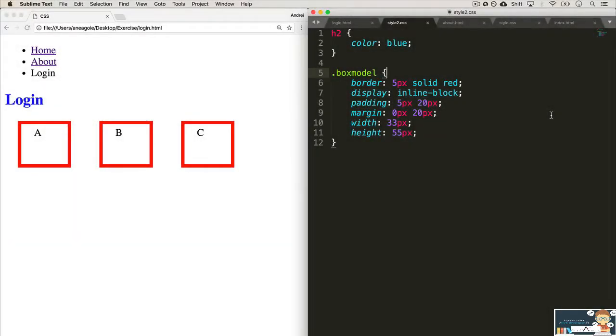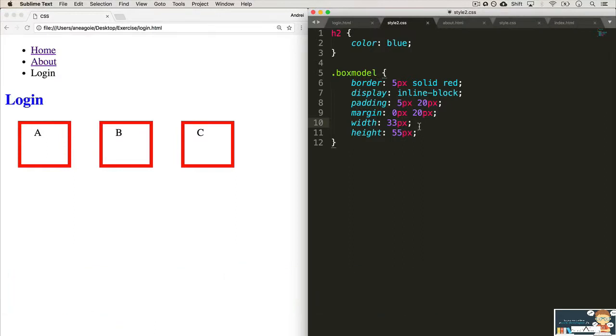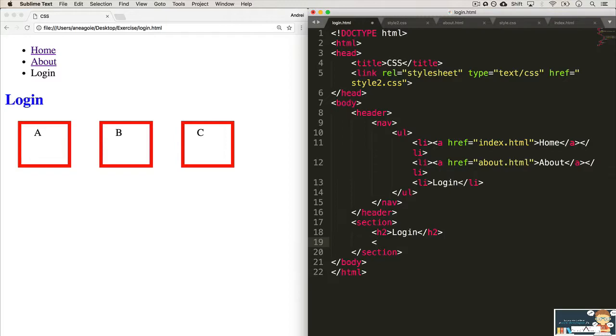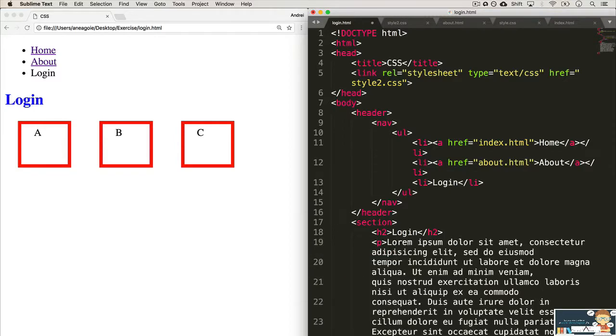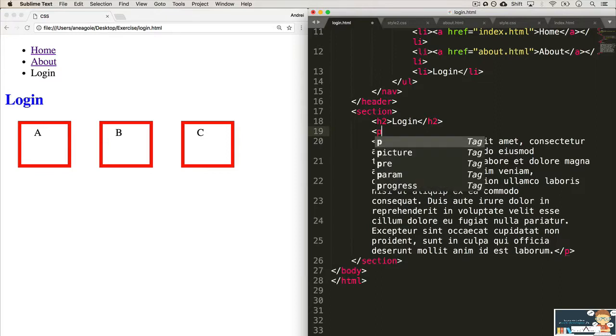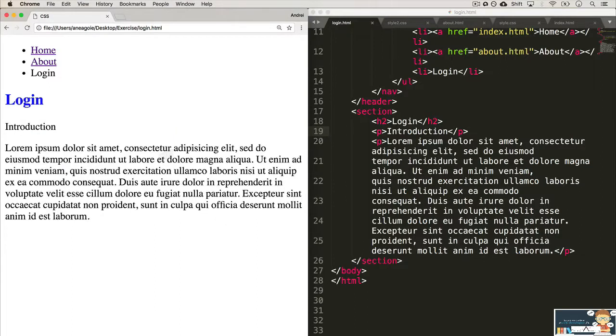Welcome back. Before we finish off this section, I wanted to show you one last thing. And that is, up until this point, we've used pixels quite a lot. But there's two other options that we can actually use. So let's remove our box models for now. And instead, let's create some paragraphs. So using our lorem shorthand, and let's close this off. Perfect. Let's say that we also wanted to have another paragraph that says introduction. Save and refresh. And there you go, we have our paragraph.